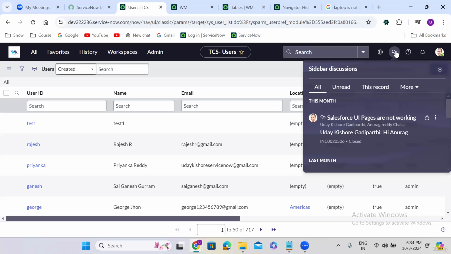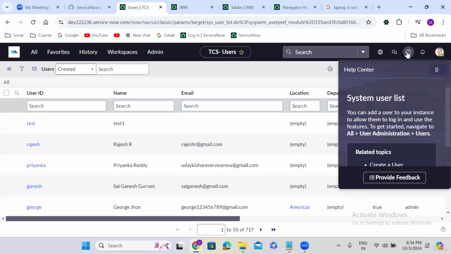So this is about the chatting option, guys. An employee can message another employee. This is about information. Whichever page you are on, is there any information in the ServiceNow documentation related to that page? It will show you. Now we are on the users page, right? Users-related information it is showing here. Getting?